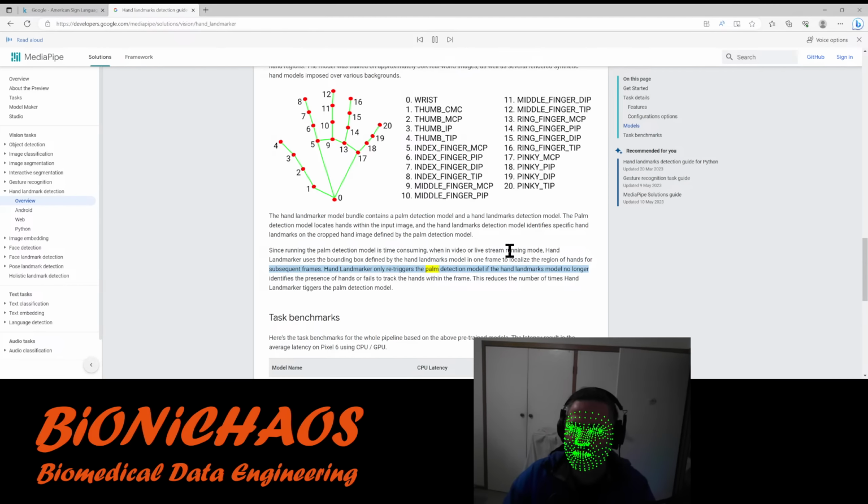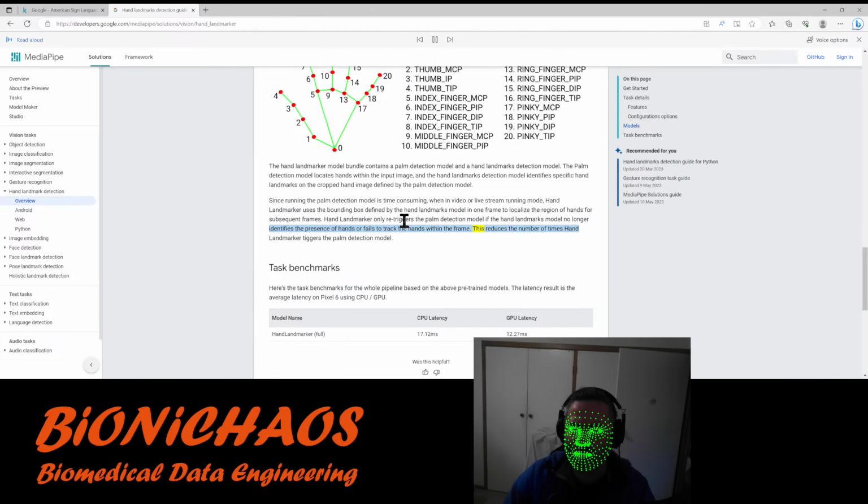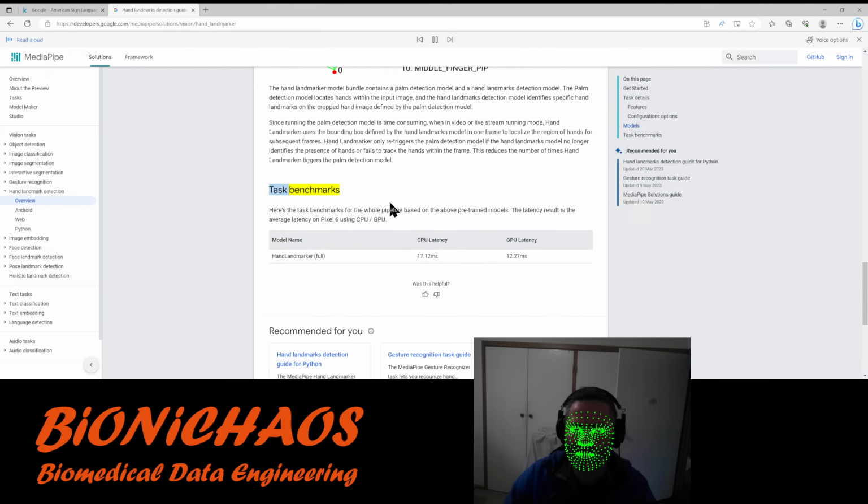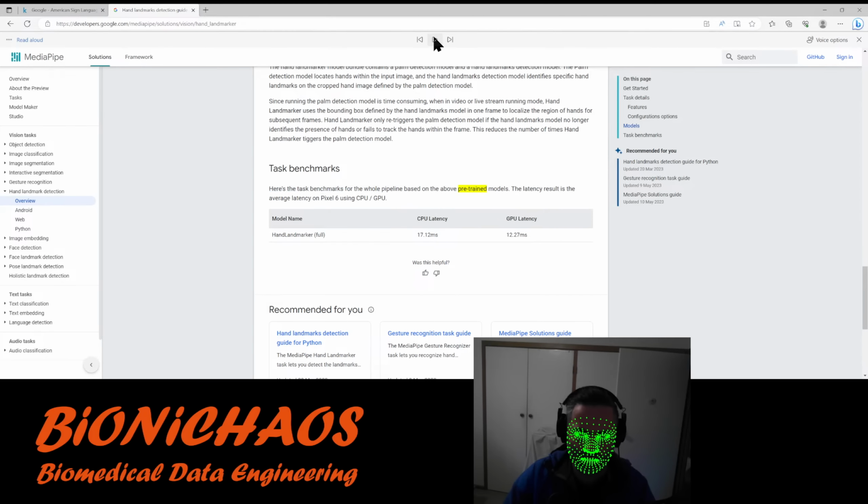Hand landmarker only retriggers the palm detection model if the hand landmarks model no longer identifies the presence of hands or fails to track the hands within the frame. This reduces the number of times hand landmarker triggers the palm detection model. Task benchmarks. Here are the task benchmarks for the whole pipeline based on the above pre-trained models.